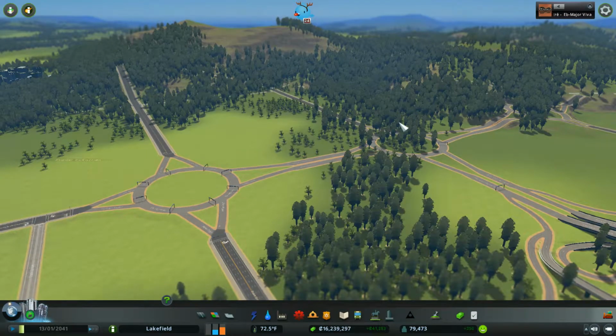Hello everyone, I'm Buddy1927. Today I'll be showing you how I set up my forestry industry, from laying out the roads, to the collection of the resources, to the production of the resources.